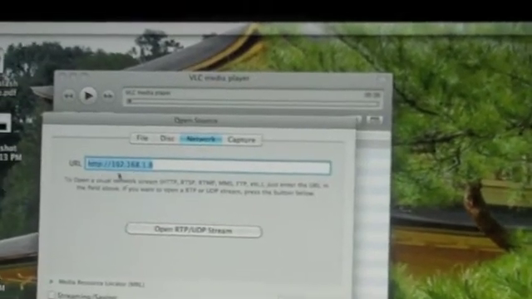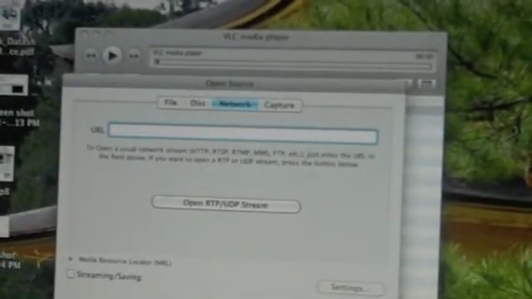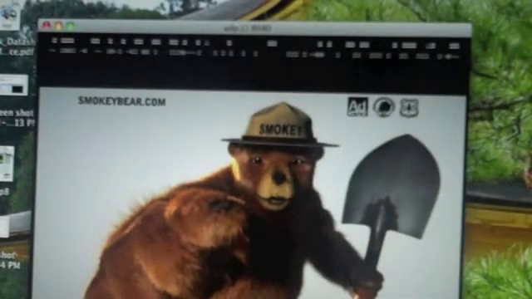I hit Open Network, and I type in, let me zoom in on this because the syntax is a bit odd. Because I'm sending a UDP stream, I type in UDP://@:8080. I then hit open, and what we see right here is the stream that's coming from my other machine.